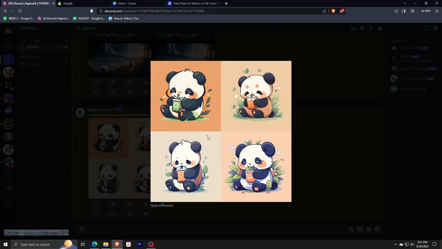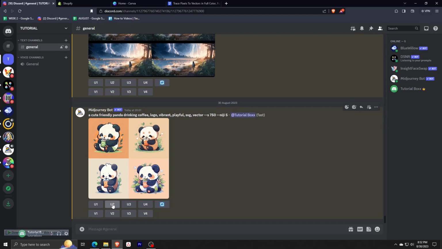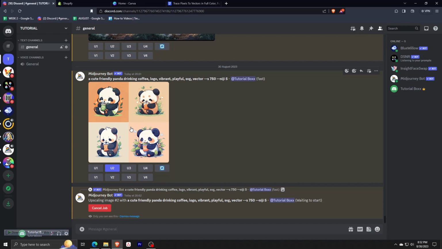And would you look at that? It's such a cute AI generated image of a panda. So let's just go with this one, and then we can choose to upscale the image that we want to use next. Simply put, upscaling will make the image a bit bigger, but in a higher quality.